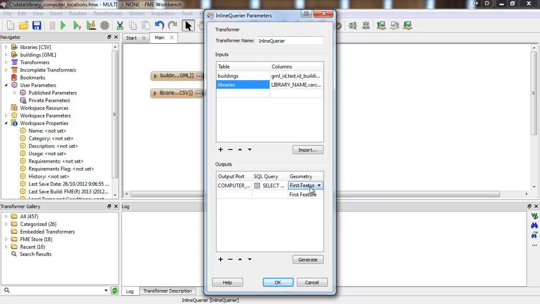This query becomes an output port, which we'll call computer locations, and we'll leave the geometry as first feature. This indicates that the output geometry is going to come from the first feature. You can also choose to aggregate all of the records. For performance reasons, you should define only the columns you need for filtering or joining.